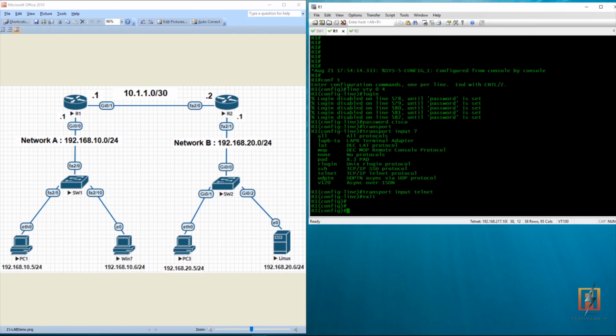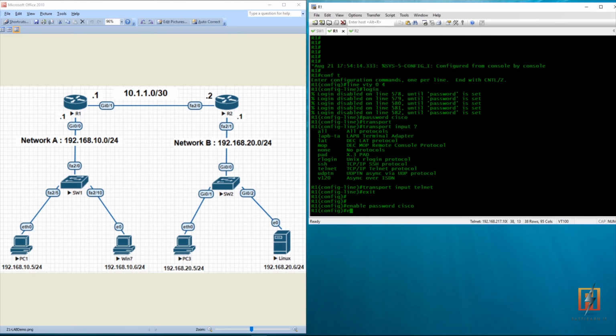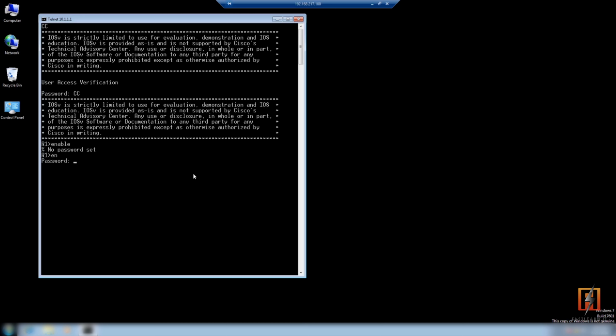So in order to configure the enable password, again from global configuration mode, I will type enable password, then I will provide the password Cisco. Okay, now if I try to get into privilege exec mode with the Cisco password, definitely I will be able to get into privilege exec mode.